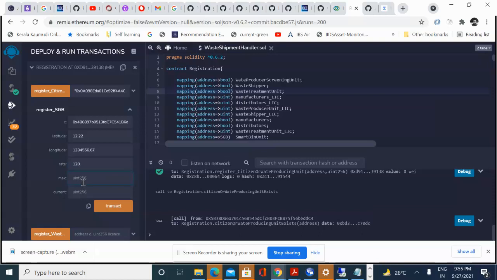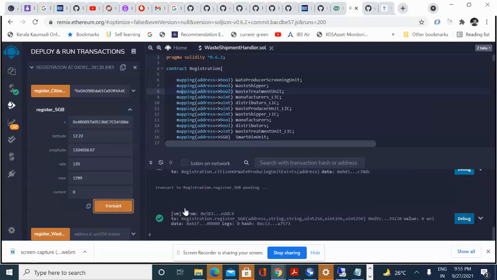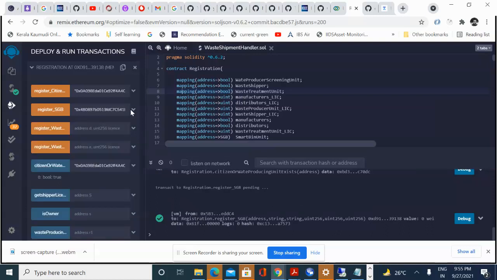Max is a maximum limit. Current is always zero when it registers. Make sure there is no space or anything. That is also successful. Now we could even test that.